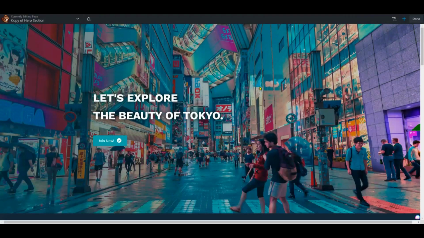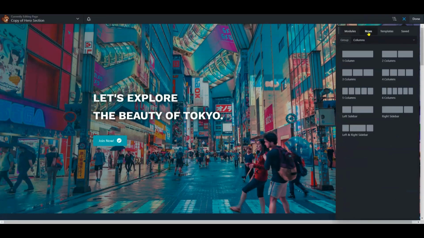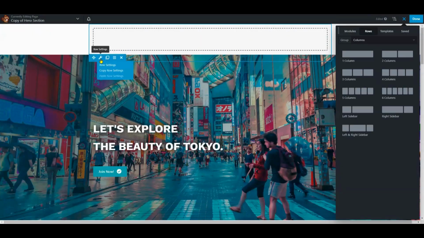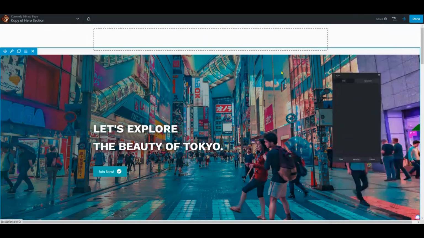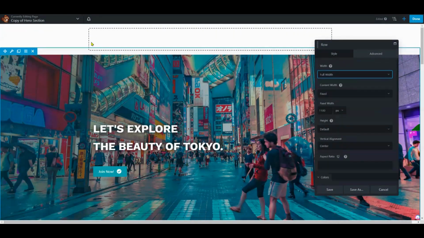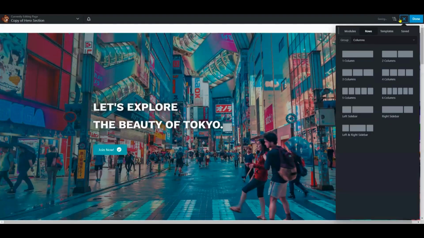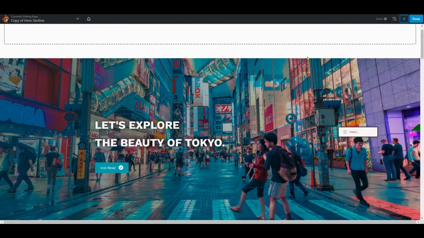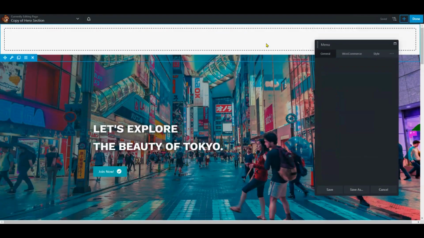So here we'll add a single column in the row section and adjust its width to full width where we intend to insert the mega menu elements. So now let's add mega menu elements. Click the plus or add icon and select the menu element. Drag and drop the menu into the container.